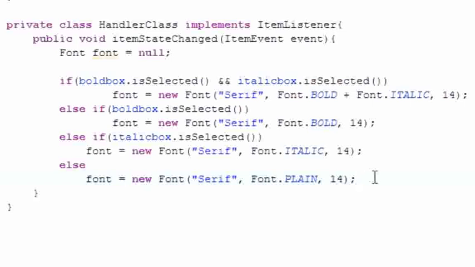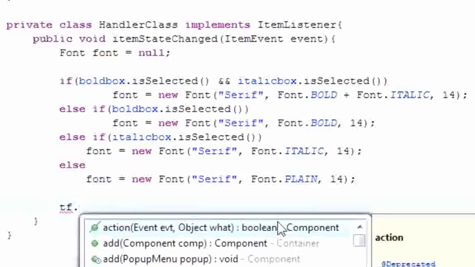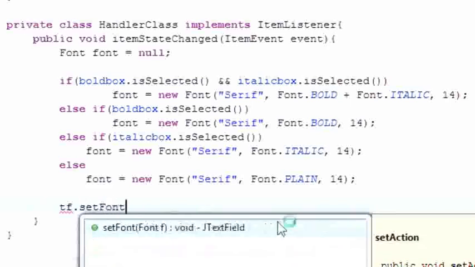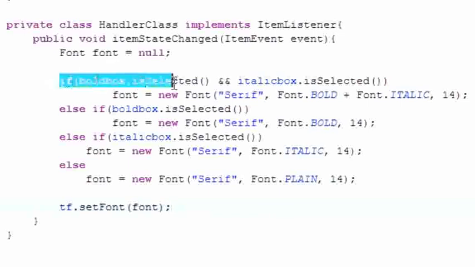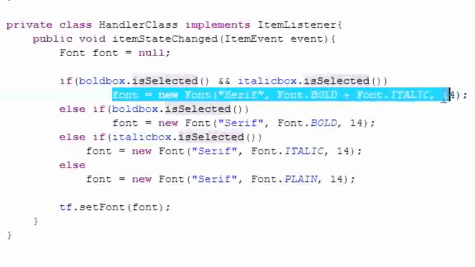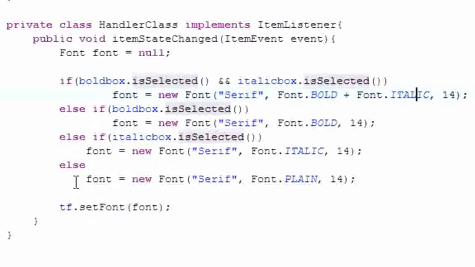And the last thing we have to do, now that we actually changed that font, is we need to set the font. So in our text field, we need to set font equal to that font that we just changed. So this pretty much says, depending on what you selected, I'm going to style the font a certain way, and then at the end, when it tests for all the styles, I'm going to set it on the screen right now.